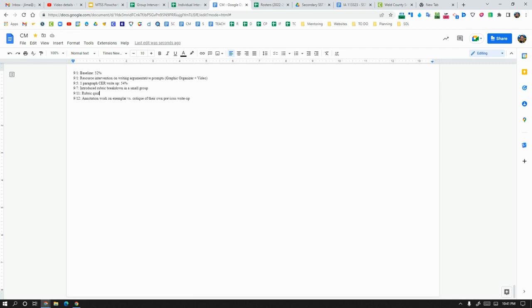So there you go. That's an example of a log, right? And then after they did the annotation assignment, maybe I gave them another one paragraph CER prompt. And this time he scored a 64%. So that's a major improvement after that activity, right? Here you go. Something as simple as a log will do as well. But what you have to have is somewhere to collect that data, right? And I'll show you one more idea here in a second.